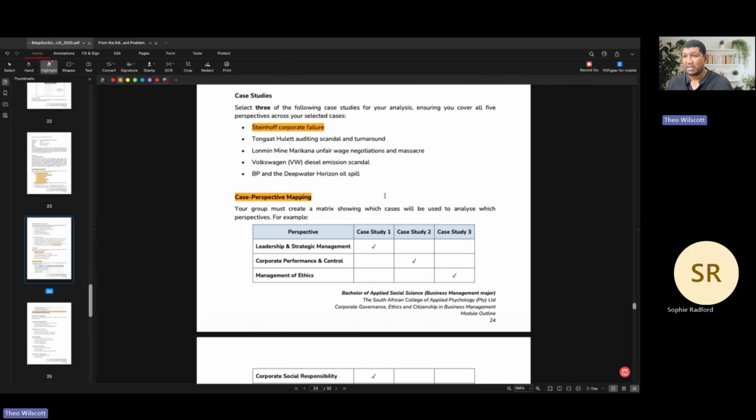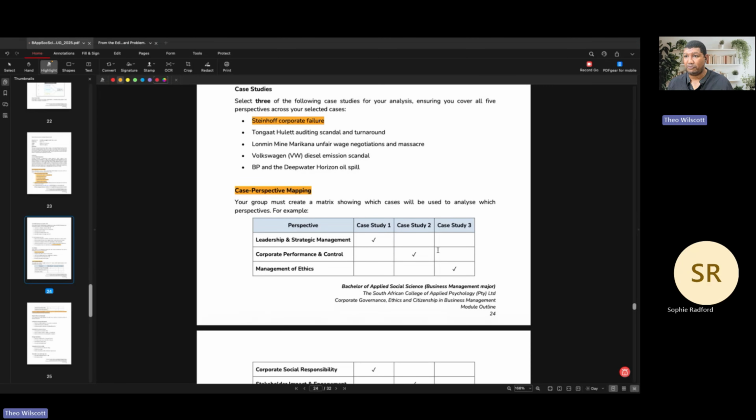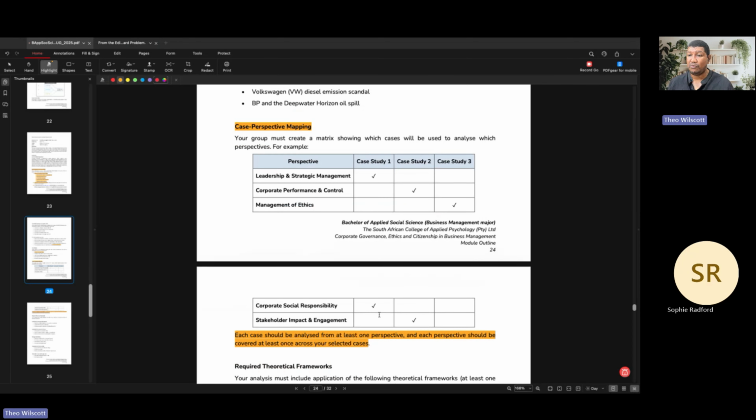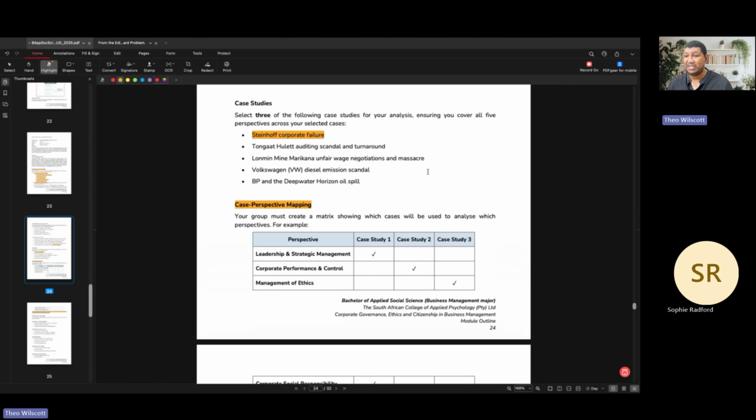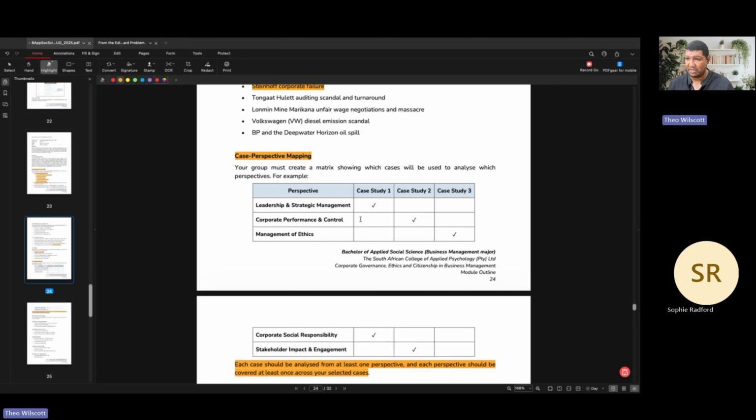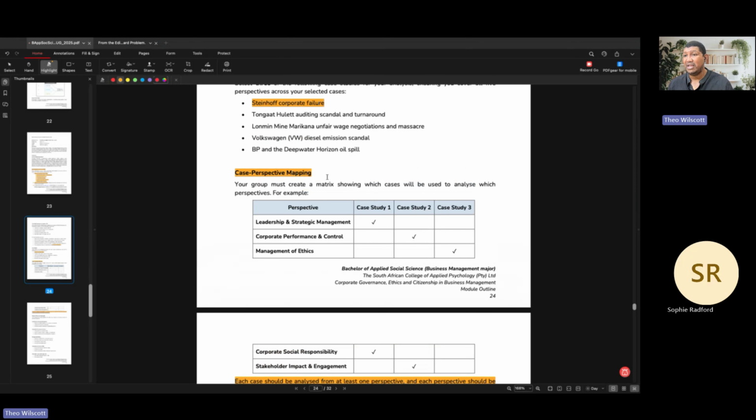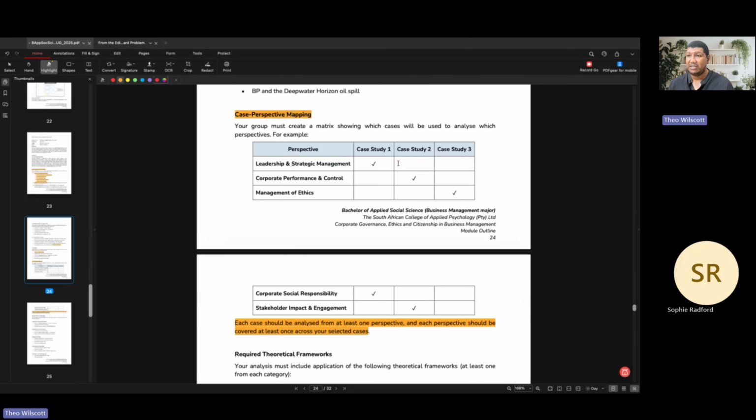If you think of the Tongaat Hulett auditing scandal, it is corporate performance. If you think of the Marikana unfair wage negotiations and massacre, leadership, and then corporate social responsibility, or even stakeholder impact, definitely. Volkswagen Dieselgate, that's definitely corporate performance and control, and stakeholder engagement, because they just straight up lied to their stakeholders. And then the BP Deepwater Horizon is also corporate responsibility from an environmental impact point of view.